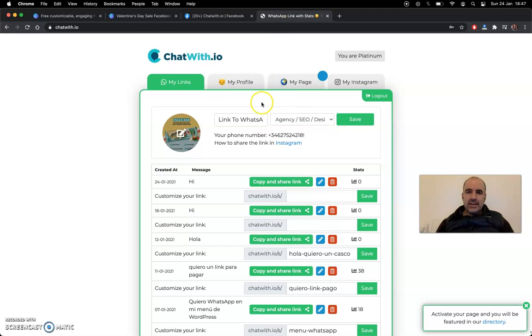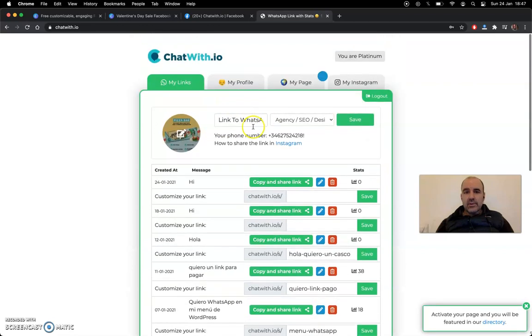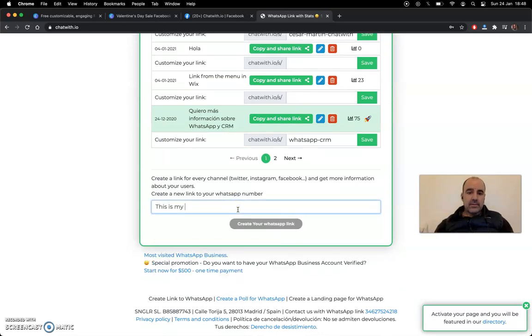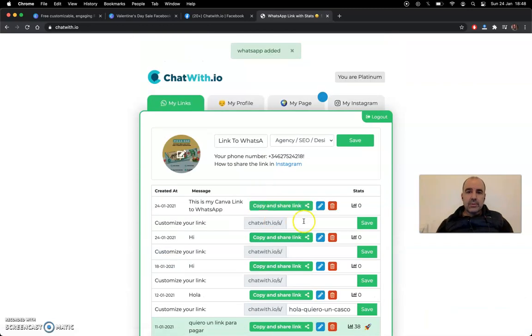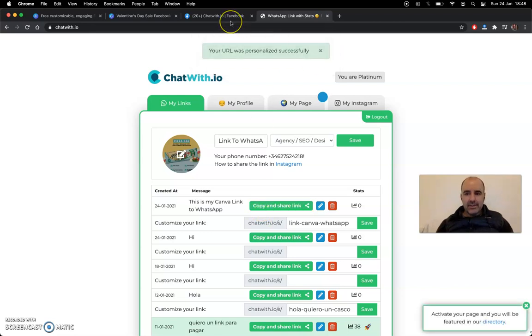Okay, so first let's go to ChatWith and create a link to WhatsApp. If you have your account already created, you only need to create a new link. This is going to be my Canva link to WhatsApp. I'm going to customize the link, so it's going to look nicer. Link Canva WhatsApp. That's the link I want to share from a Canva ad in Facebook.